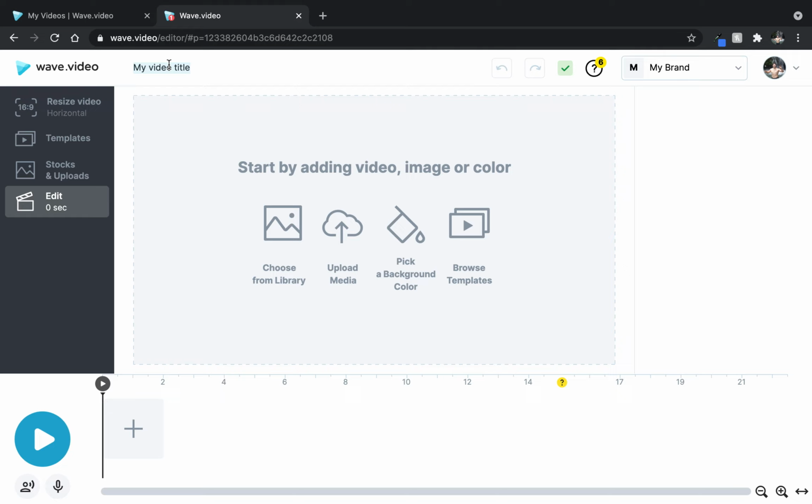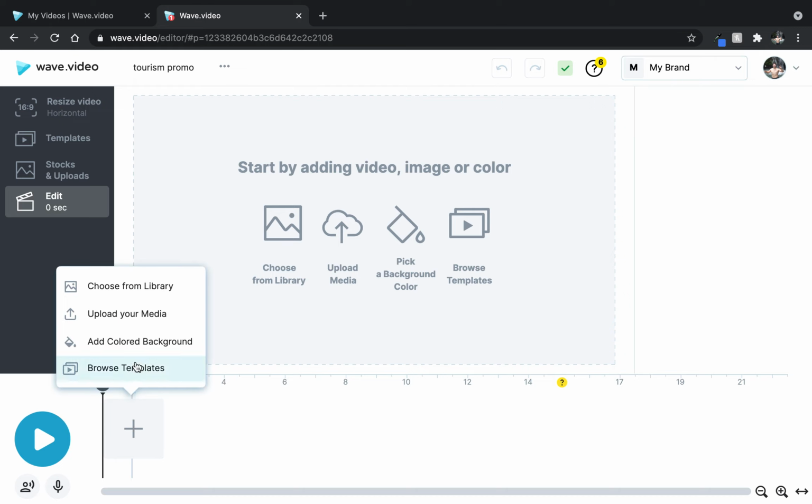So let's put here tourism promo. Hope I typed that right. Okay, so we're gonna hit that plus sign here, and then again, you get the option to upload your own media. If you had some great shots taken for your promo video, you can upload them in here and use them. You can add a color background. You can browse some templates, or you can just choose from library.